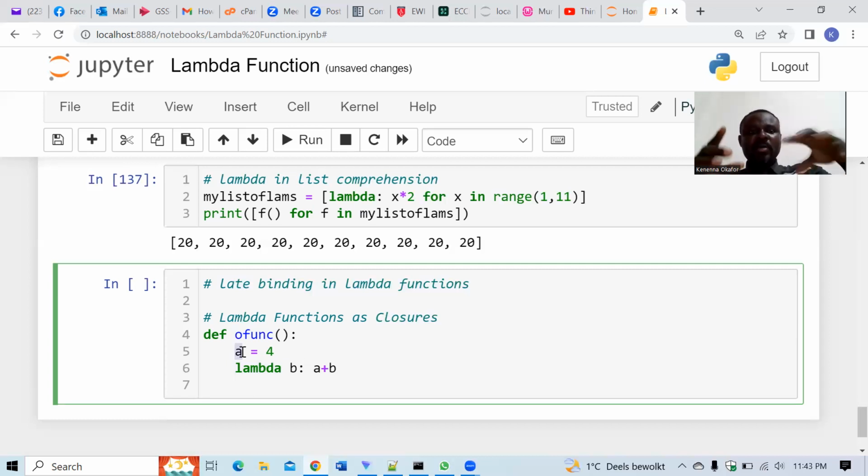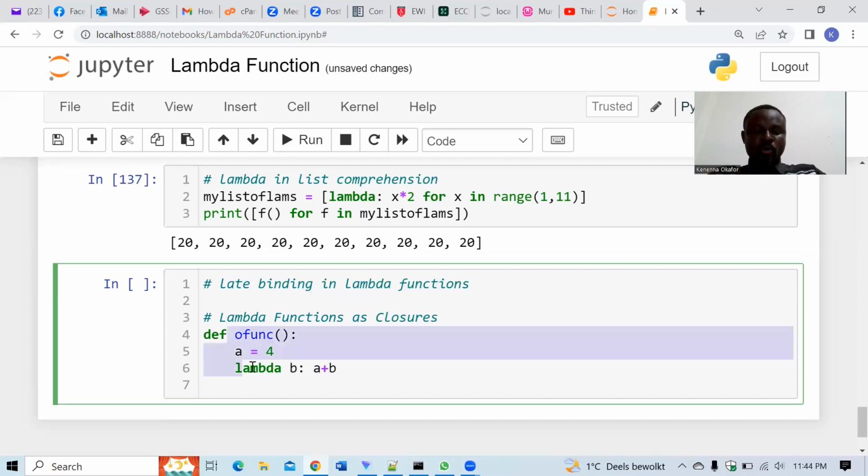in the surrounding scope. In this case, this variable is created in this outer function, and then you see that this lambda is created too in the scope of this outer function. So both are created within the scope of the outer function. And so even after the outer function has been executed, this inner function miraculously still has access to this variable, even after this function has completely been executed, right?